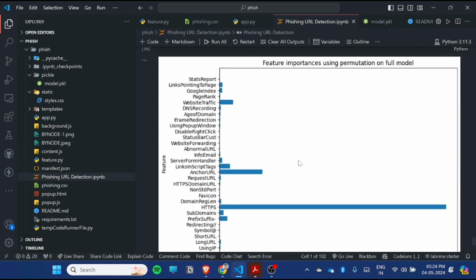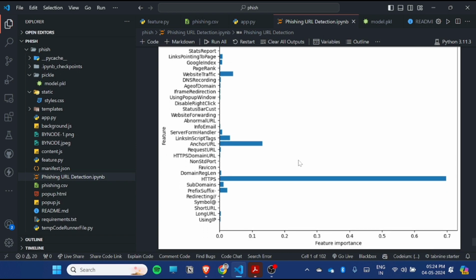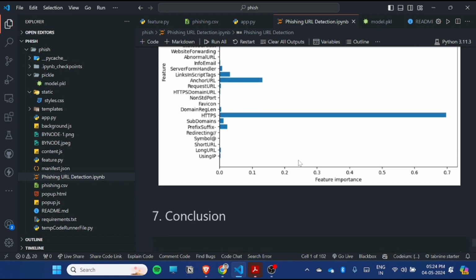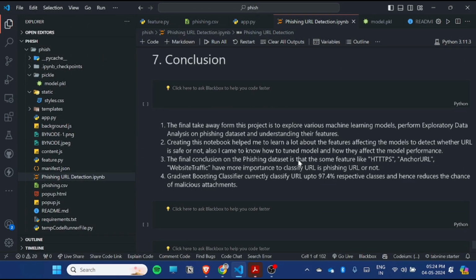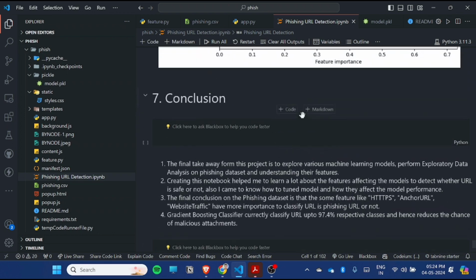This is the graph of feature importance of the 30 independent variables, and the final takeaway from this project is to explore various machine learning models, perform exploratory data analysis on the phishing dataset, understand the features, and identify the best model and the best attribute on which it depends, so that we get the best accuracy.